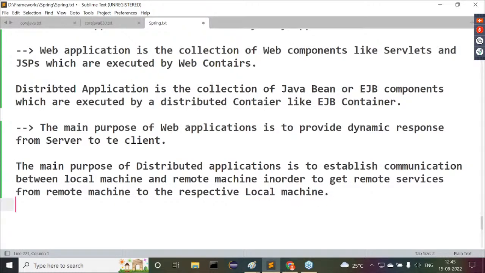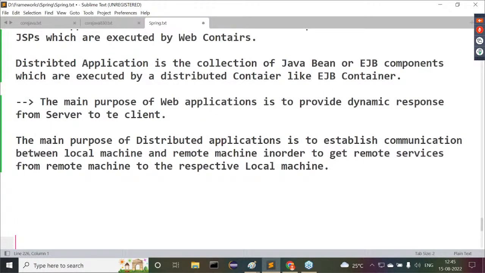That means we are going to think much about how to establish communication between the local mission and the remote mission, and how to get remote services from the remote mission to the local mission. That's the main concentration here now. Observe carefully. Communication will be the most important factor in the case of remote-based distributed applications, clear? This is another point we have to understand.